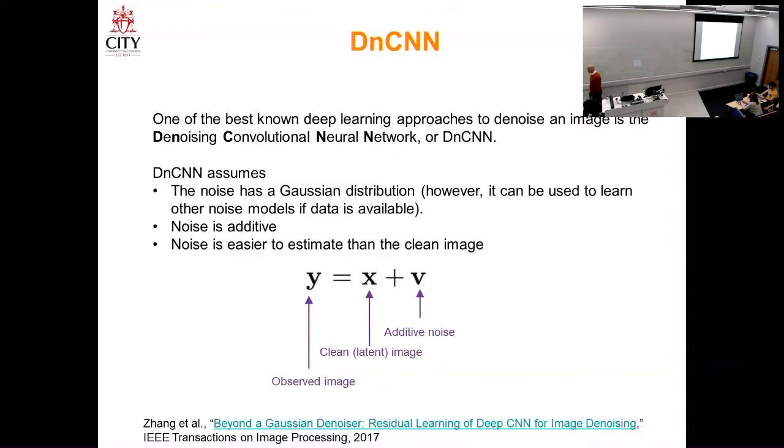So in DnCNN, we've got a quite simple mathematical model here. What you've got is an image that you observe. We're going to call that Y. That might be the image that I take with my camera. That image is represented by a clean image, and then there's this additive noise. So in my image, I've got noise, but there's also a clean image. Here, I'm just decomposing that into those two different components.